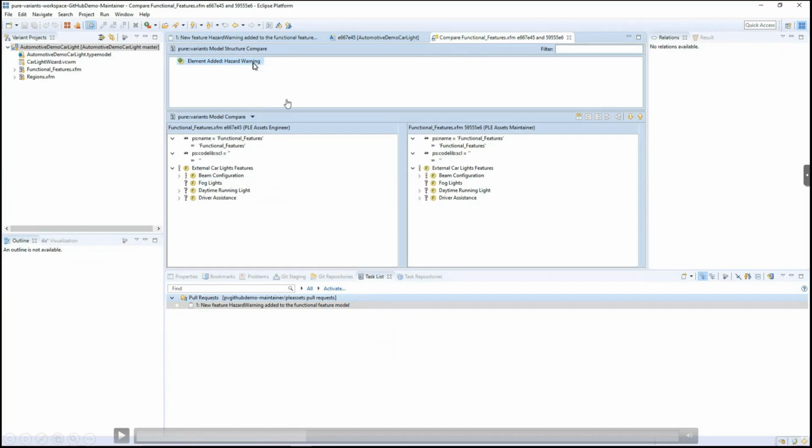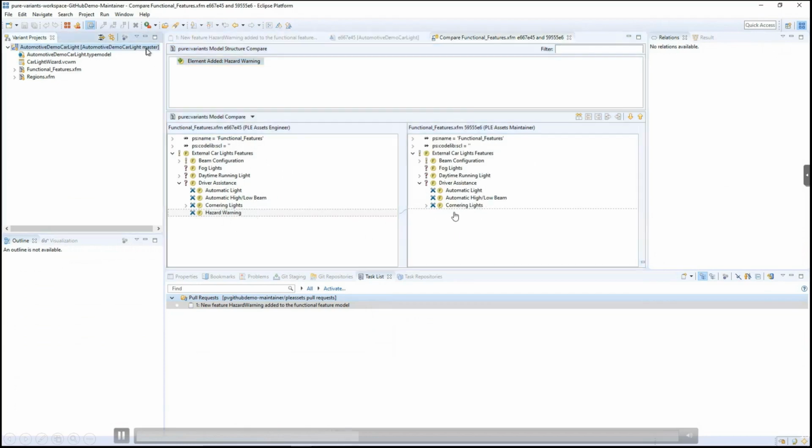development branch, right? If I click this item here, you can have a look at the detailed information in this feature model. You can have a compare view here. This is the feature model in the development branch. You can see there is a new feature created that has a warning. But in the feature model in the current PLE Assets repository, there's no such feature.